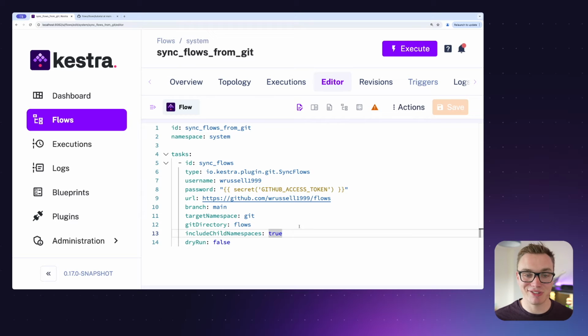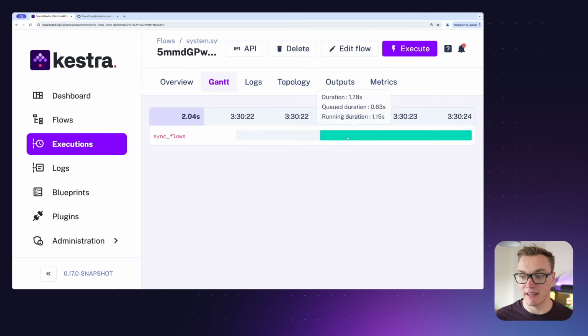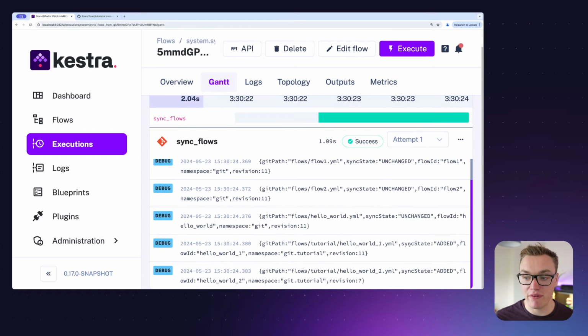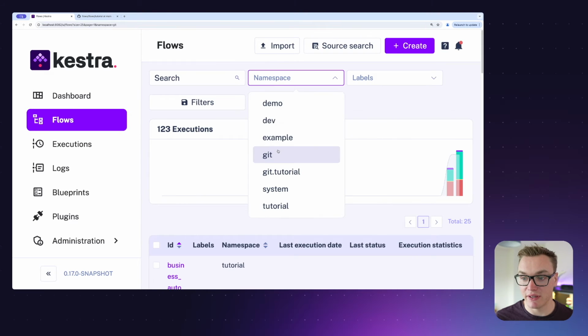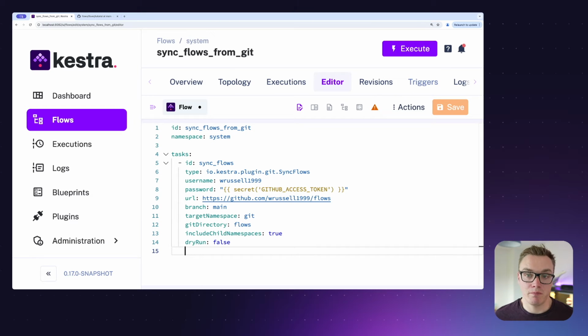And when I set this to true and execute my flow, we'll see that we'll get five files appear inside of here. We'll see that three of them have stayed unchanged, but we've got those two inside of the tutorial folder that are being added. And we can see that by heading over to our Git namespace, and we can now see that those have successfully been added.